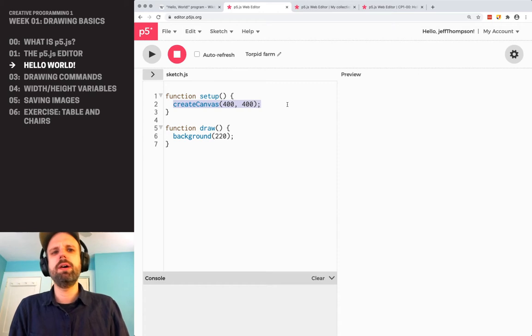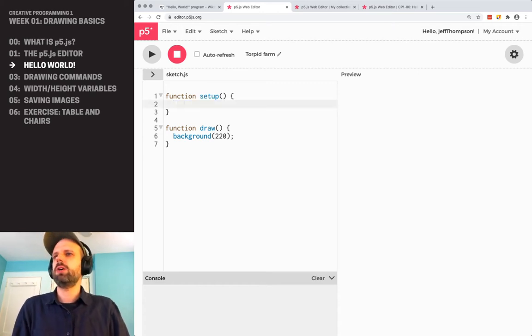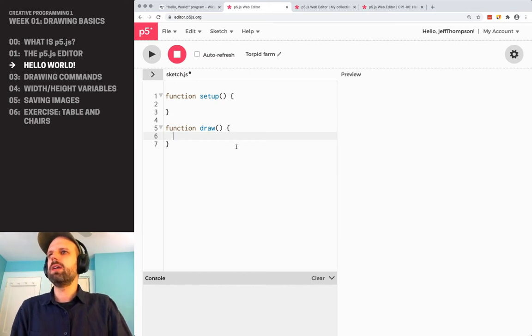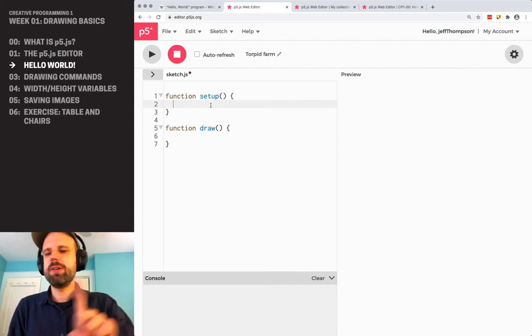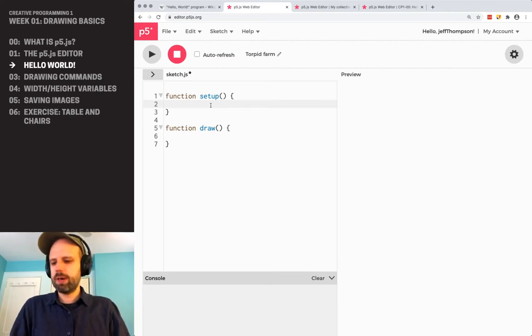In our next examples we're going to be using this, but for now, I'm going to go ahead and delete this create canvas line and this background line. We'll talk more in a little bit about what this means and about setup and draw and all of that stuff, but for now we can ignore that as our basics. I'm going to type one line of code. That's all we need for our program.